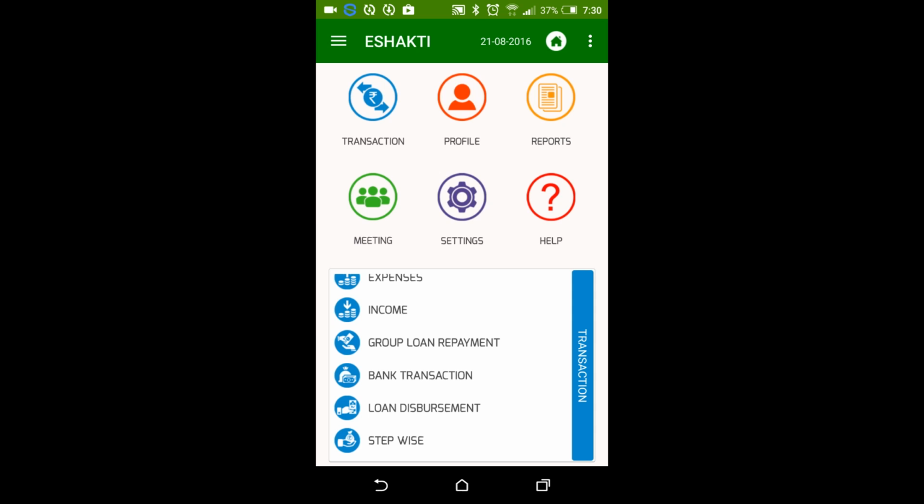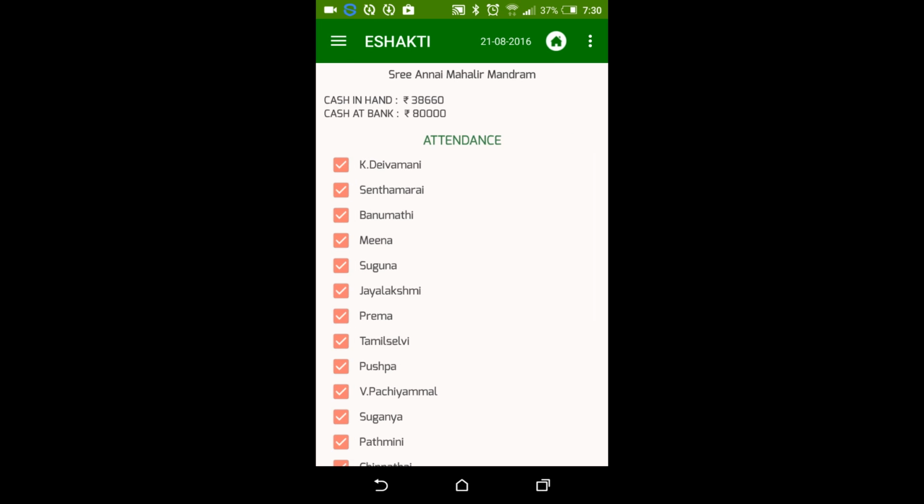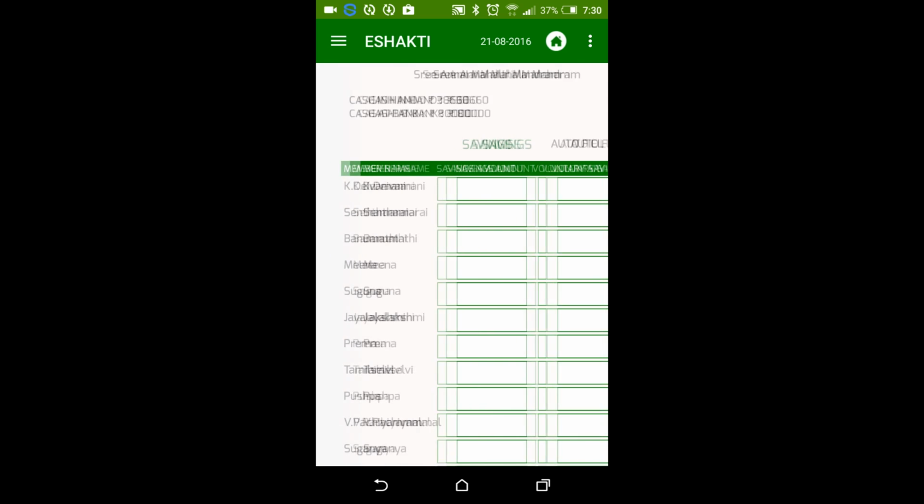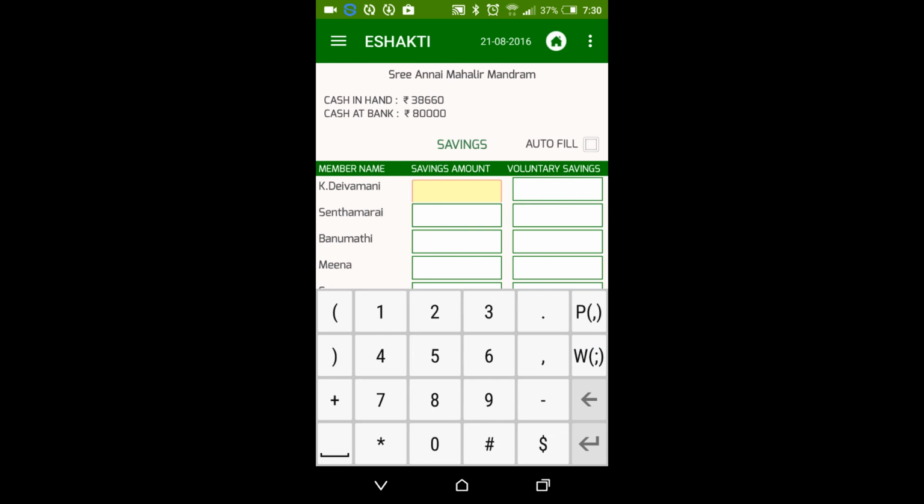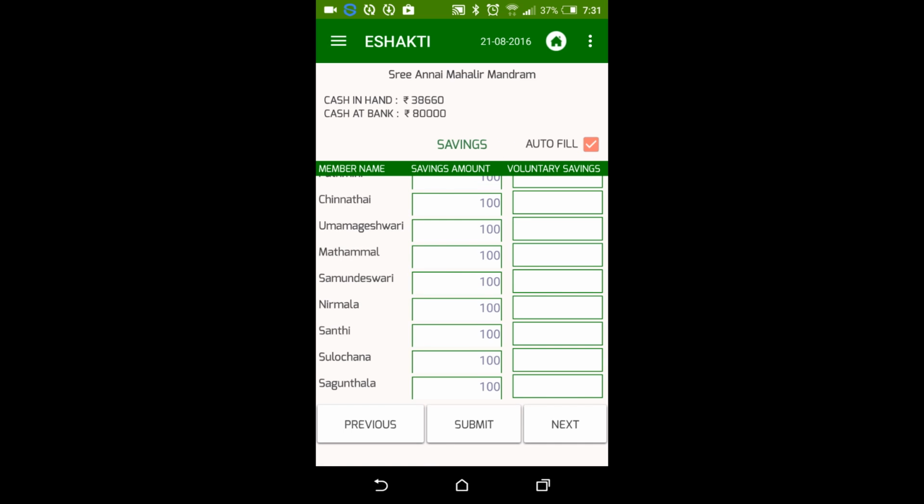Next is the stepwise. The stepwise is an easy way of doing the transaction where all the transactions are in a single row. First, it's attendance. The group can mark the attendance. Next is the savings. The group can make the savings. So in order to make sure they don't miss any transaction, all the transactions are brought under a single menu called the stepwise. It's an easy way of doing the transaction for the group.